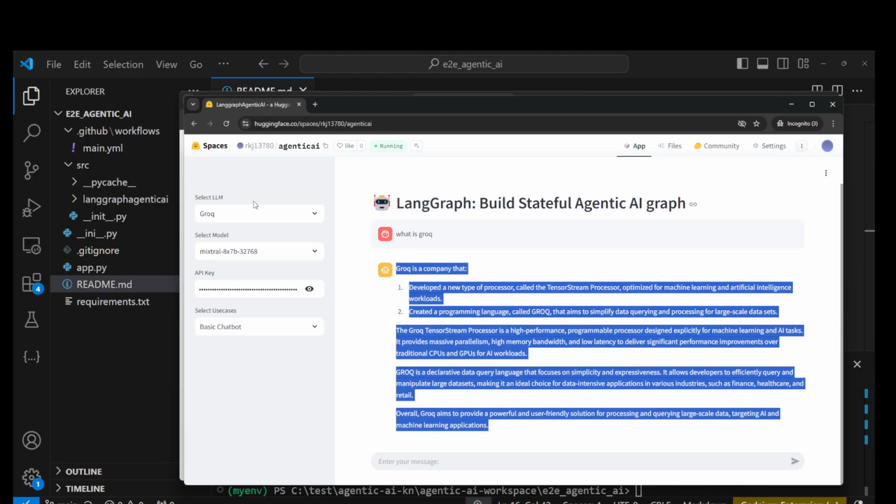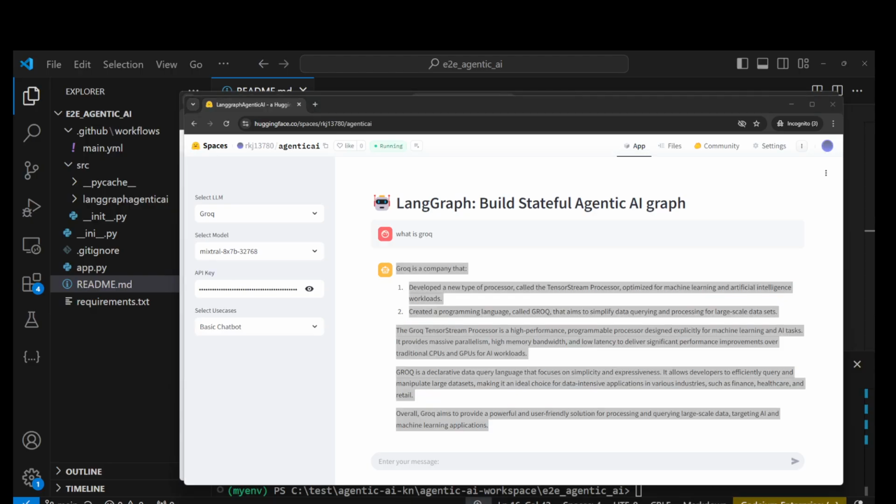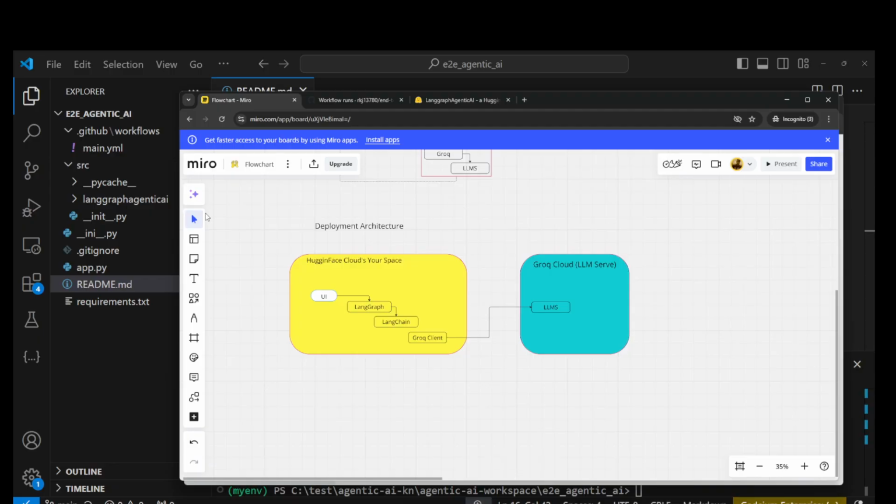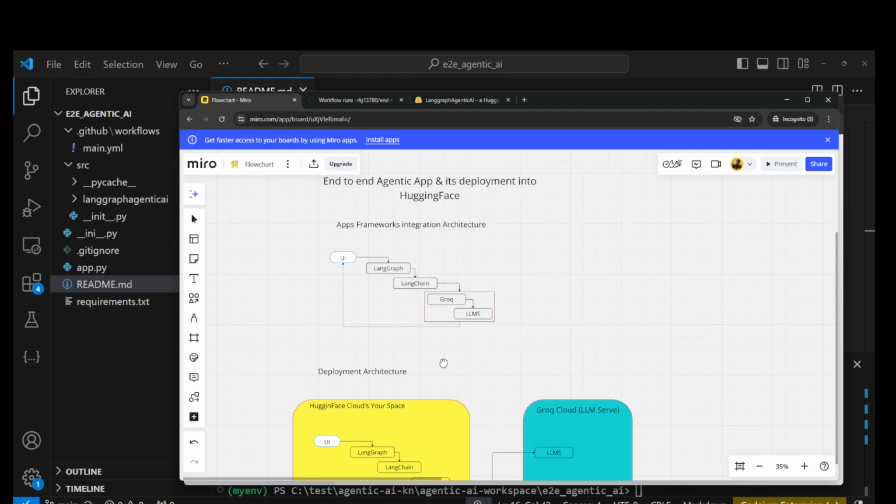So with that, what we learned, let's recap it quickly. We have an end-to-end agentic AI application, which has a UI, LangGraph and LangChain, and this LangChain will call Grok, leveraging Grok, and Grok will be providing LLMs, and with that, it will make a call, and finally it will respond to the UI.